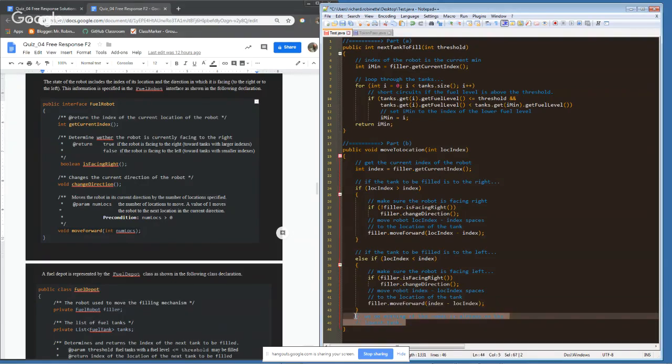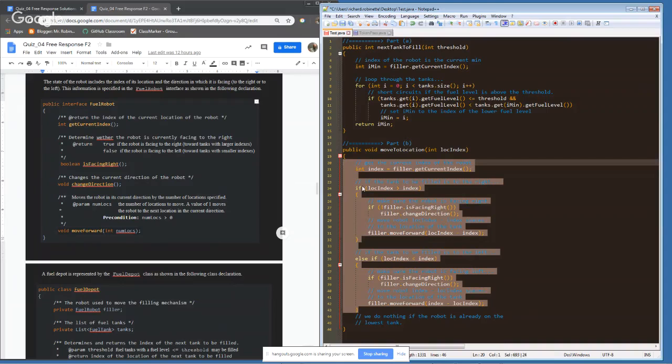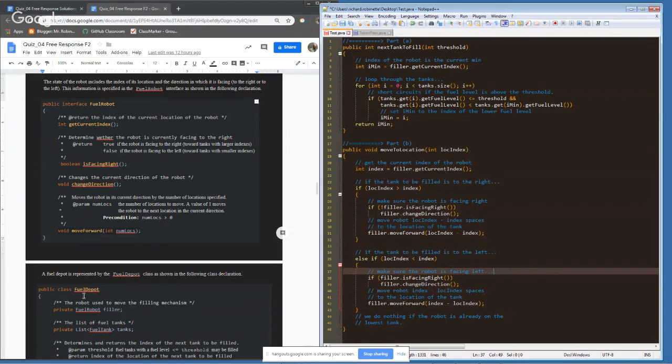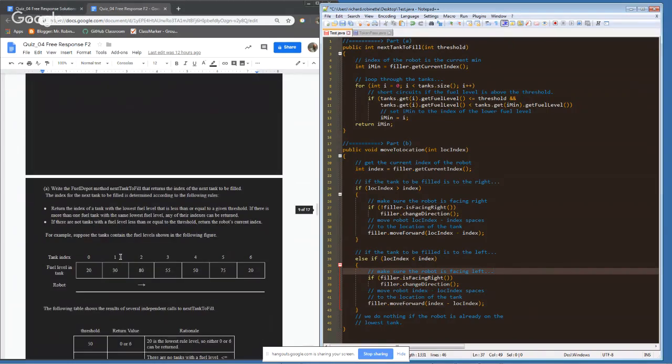What do we do if the robot is already on the lowest? If the robot's already on the tank that needs to be filled, do we need to do any of this? No, so we don't need an else condition here. We don't need to do anything else, right? Questions? Okay, fuel depot's done.